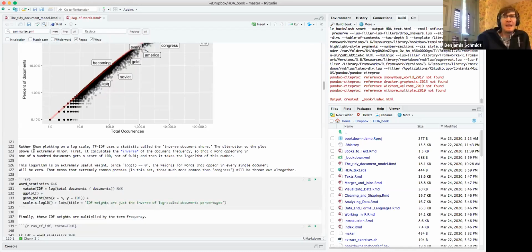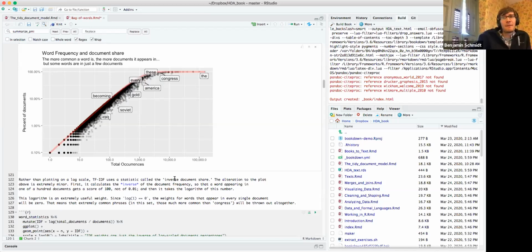Here we're plotting on a log scale. TF-IDF, the core innovation, which the inventor, I'm blanking on her name, Margaret Henkel, I believe is her name. She recently got one of those New York Times obituaries for people who were neglected in their time, an information scientist in the 1970s who came up with this concept of using TF-IDF as an information retrieval technique. The statistic that she invented is called inverse document share, or inverse document frequency. That's why it says IDF.